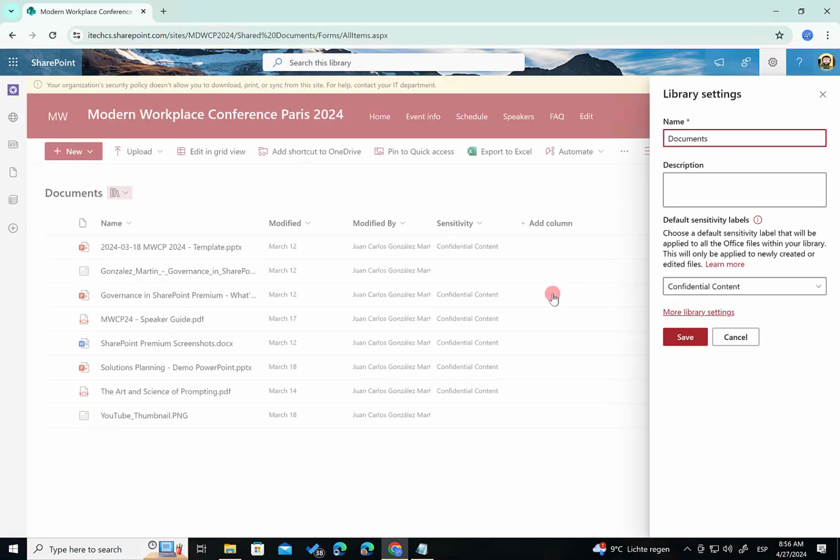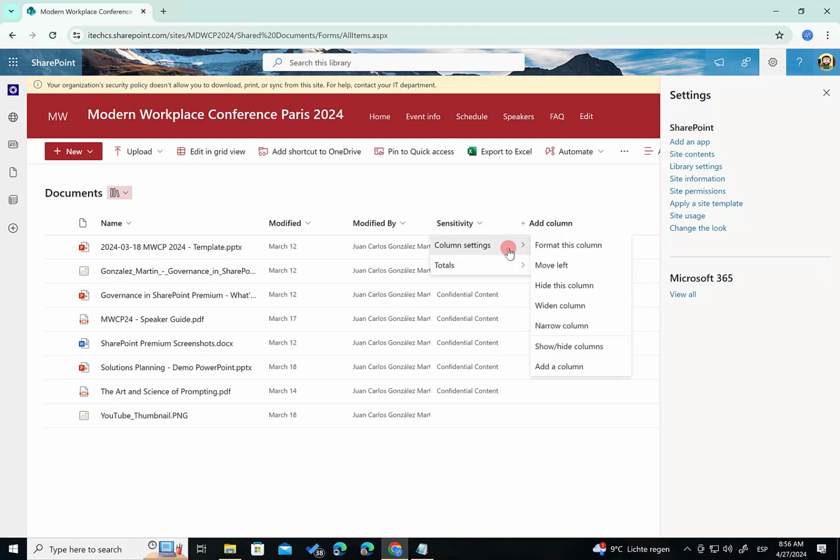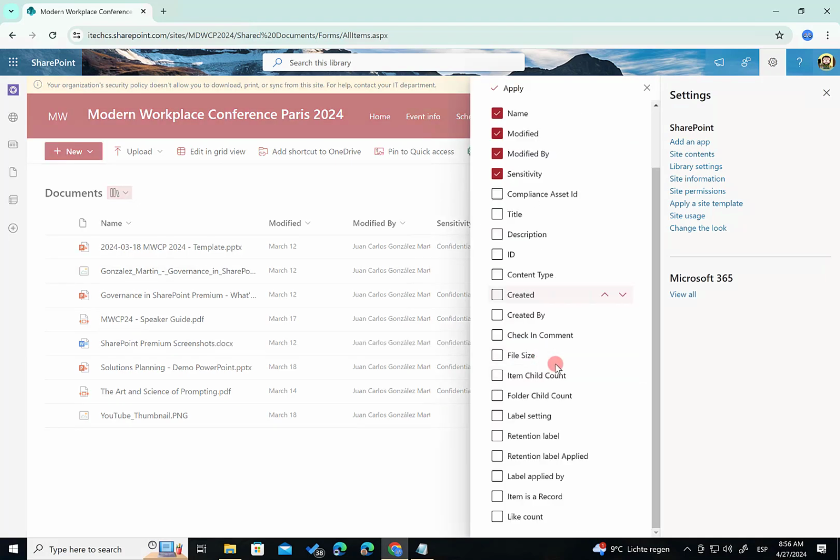So once we do that, in order to see this working, as you can see here, I have already defined in my document library the sensitivity column. That is something that is available in any document library in any site in SharePoint Online. So it's already there, so cool. You could even say, for instance, you want to see who applied the label. I think this label setting is for retention policies, not 100% sure. But anyway, let's use it.